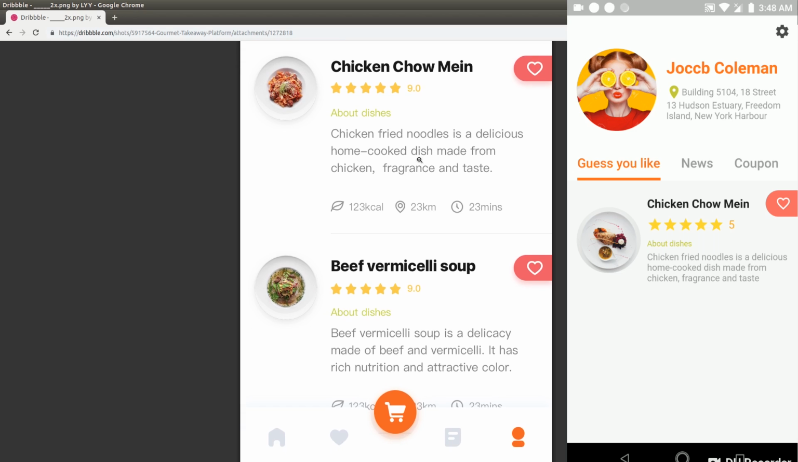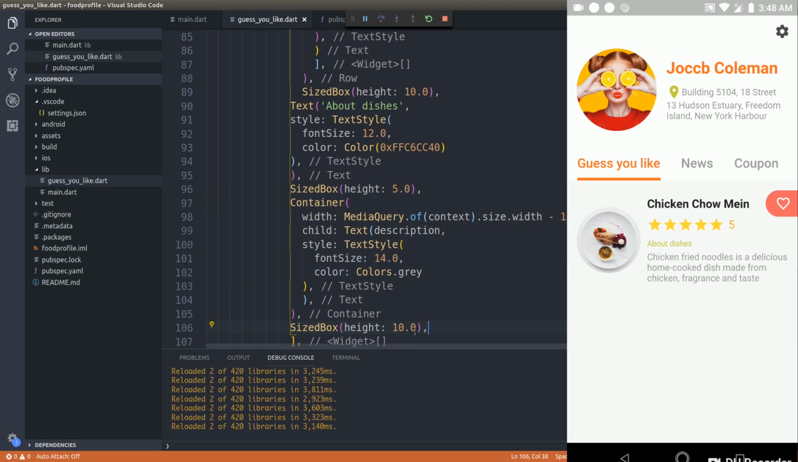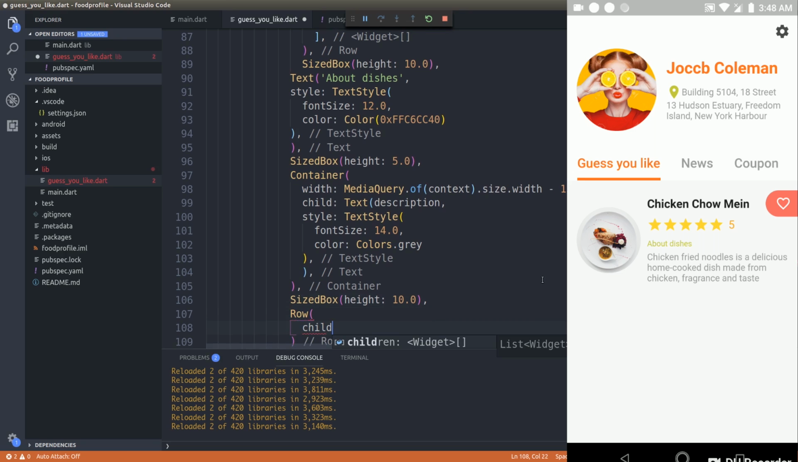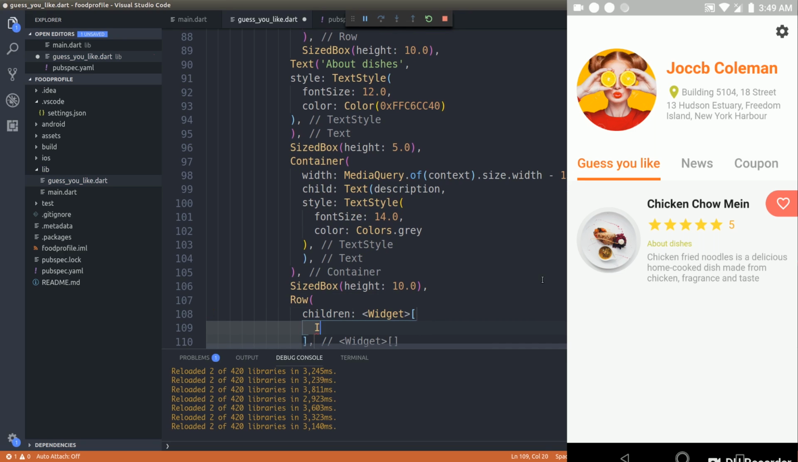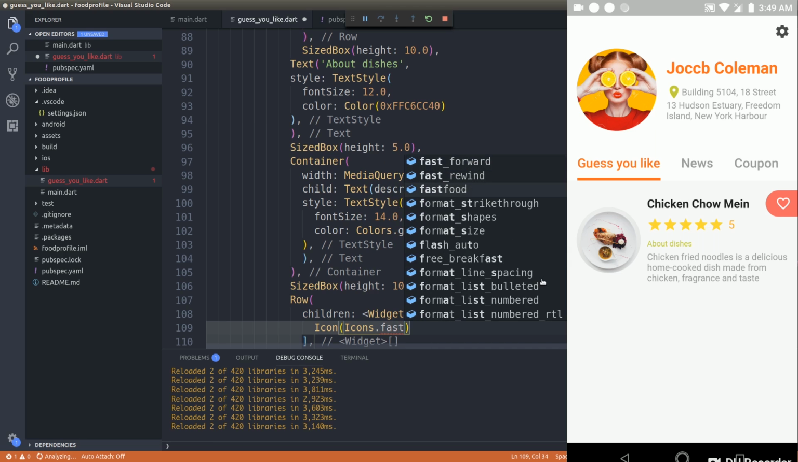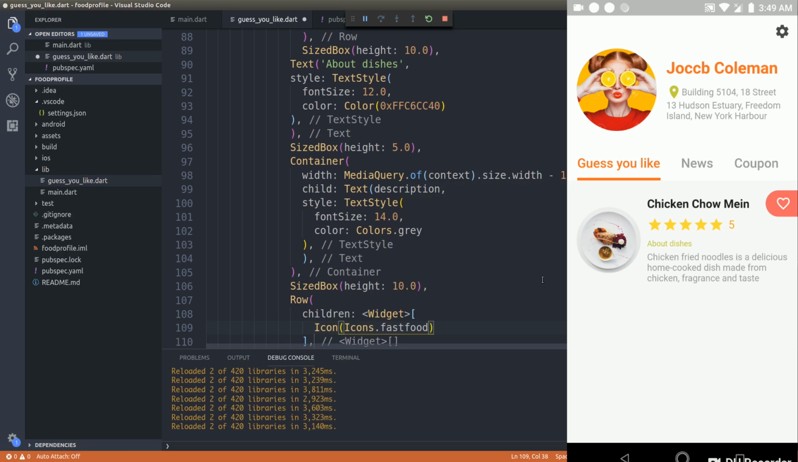After this we need these 3 information and a line. So what I'll do is I'll start with those 3 information that can be added into a single row, right? So after this sized box, I'll add a row, and inside that I'll do children, icon start. I don't think I can get that leaf icon, so I'll just do something else. Fast food maybe. Yeah, I'll do this. Fast food, colors dot gray.